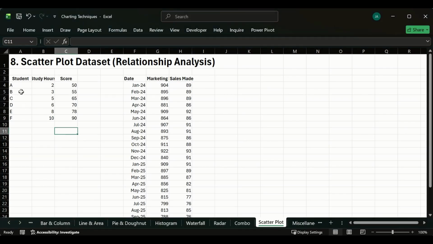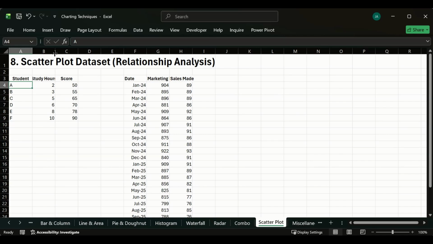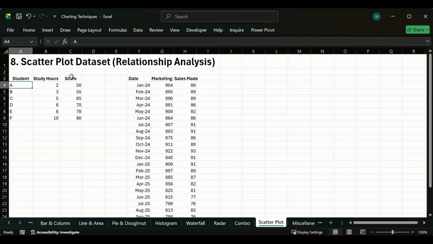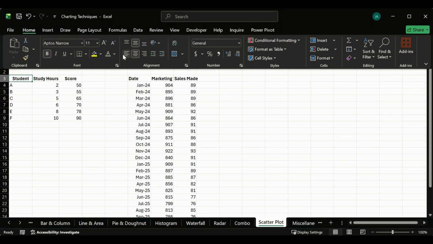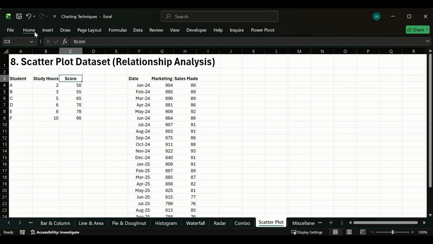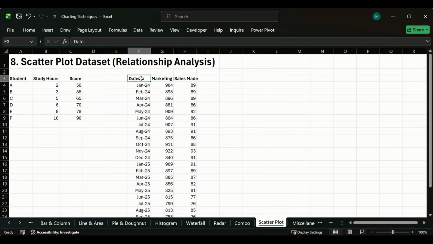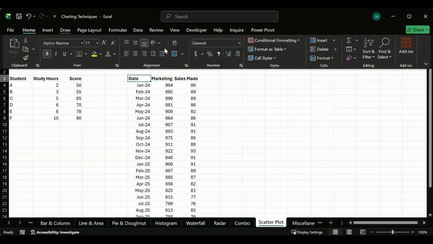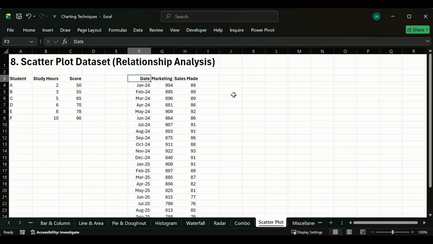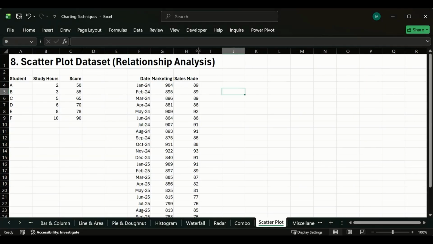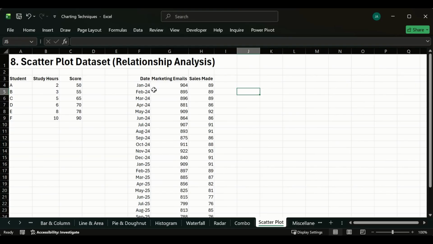Okay, so for scatter plots, we have this. All right, that was formatted as well. Scores, this should be this way. This should be this way as well. Don't worry, it doesn't really matter. All right, so this is what we have now. Scatter plots.